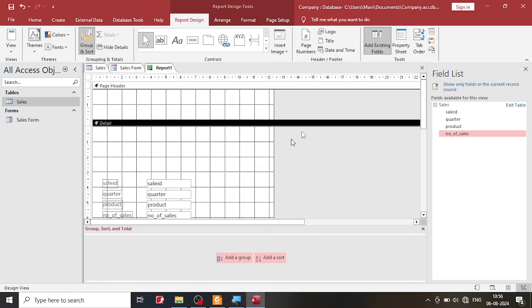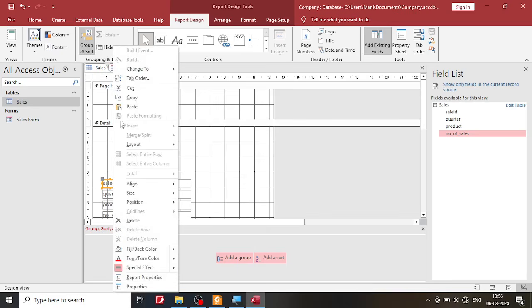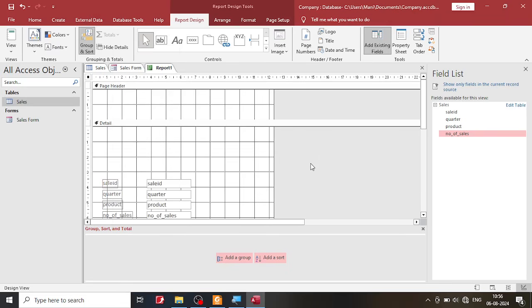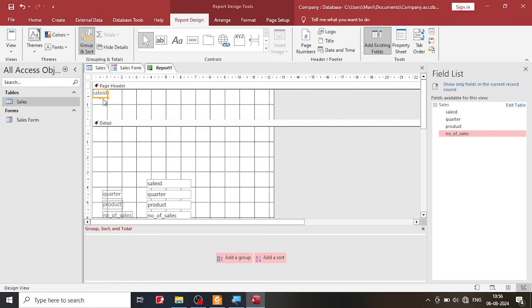However, if you forget it during the examination, you can't remember that thing, always click on here, right click, and you get an option to go for the cut, and you also get an option for paste. But I'm not going to do it. I will use the Control X and Control V. So first I'm going to click on sales ID, Control X to cut it, come to this page header section here, and then Control V to paste it. Now it has come to the top side over here.